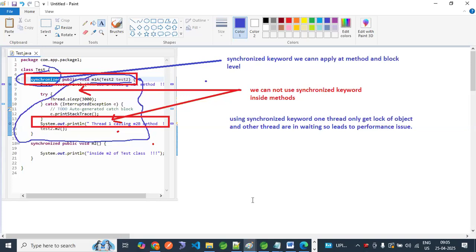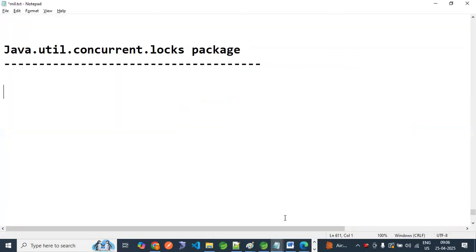Then they will ask you the next question: how will you resolve this problem? Genuine question. They will ask how you will resolve the problem of the synchronized keyword. Then you have to answer that we have the java.util.concurrent.locks package, and with the help of the Lock interface and the tryLock method, we can resolve it. That is what we are going to understand now, how we can resolve it.